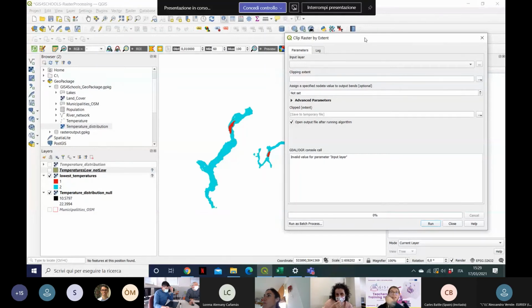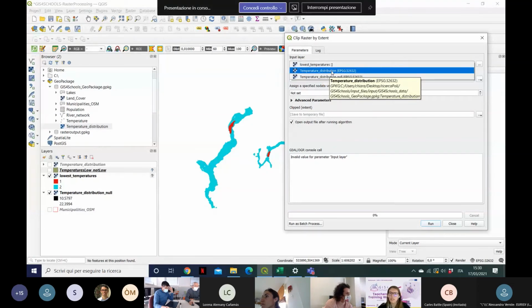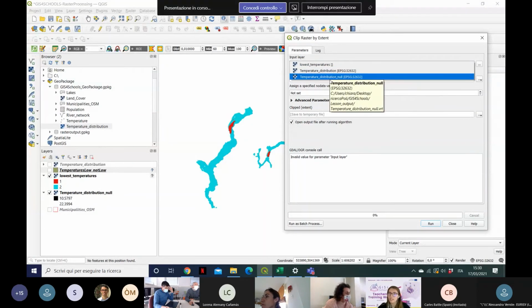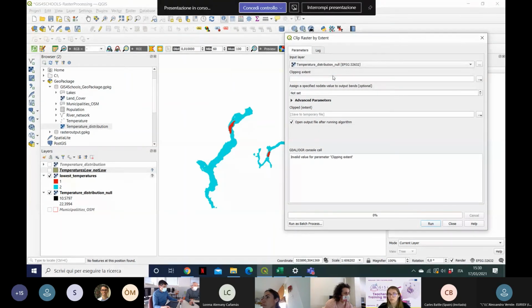So now for the input layer, we want the temperature distribution. We can use either that or temperature distribution null, which is better. For the clipping extent, we use draw on canvas. This one you see here.